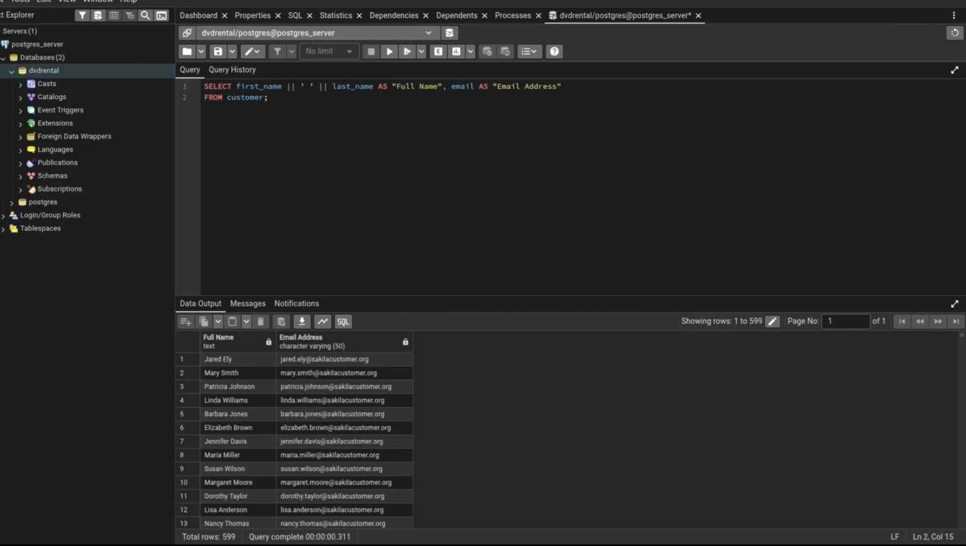So today we have learned how to query data with select, combine columns, and rename them using aliases. In the next video, we will learn how to get unique results using distinct. That's going to be very useful when working with real databases.